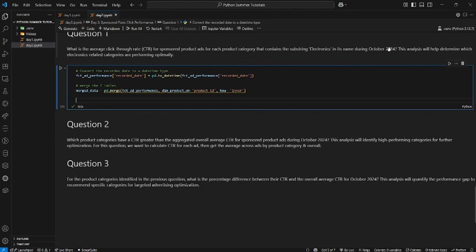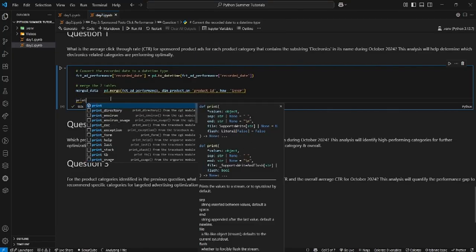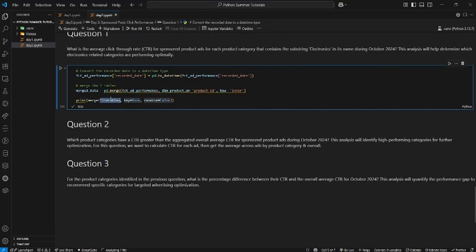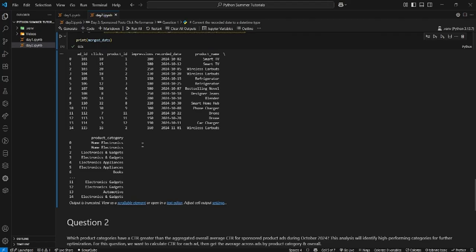What I'm seeing here is October 2024. So first of all, I want to get this data, those that are October 2024. First of all, let's print data so I will see what we have. Okay, let's print this and see. You get what is here.